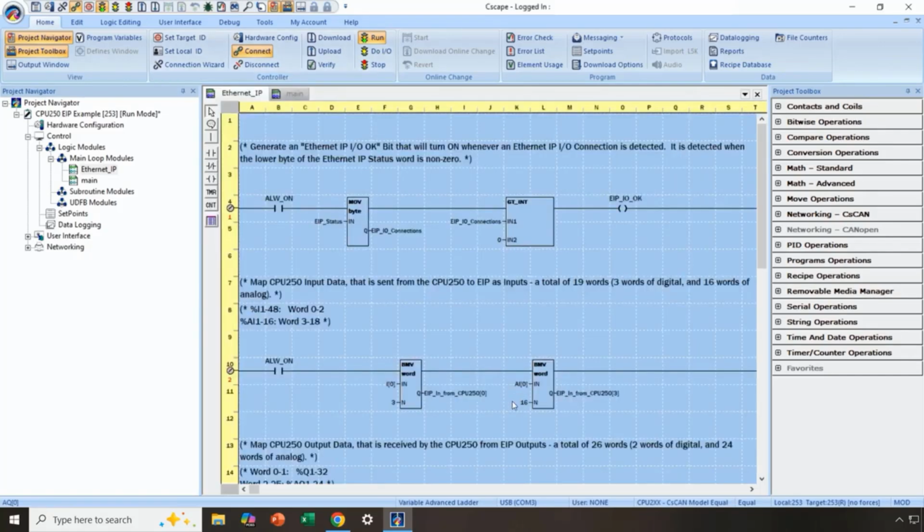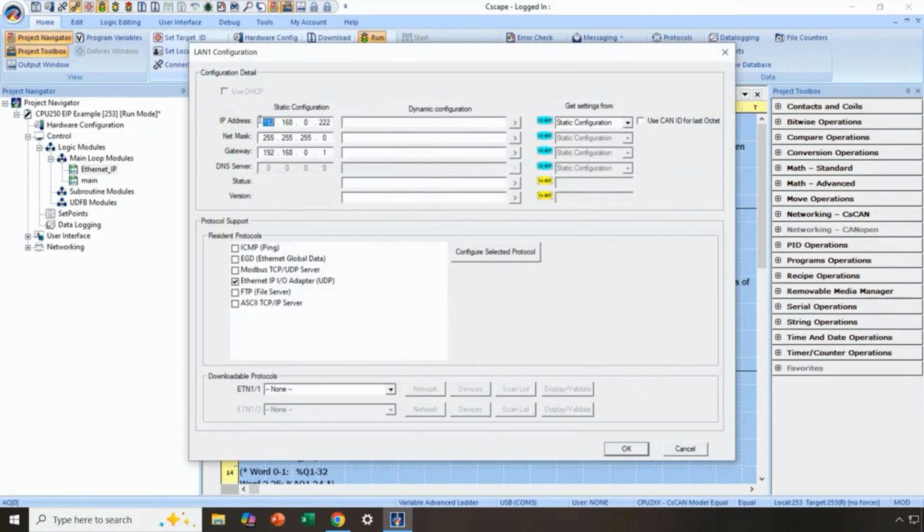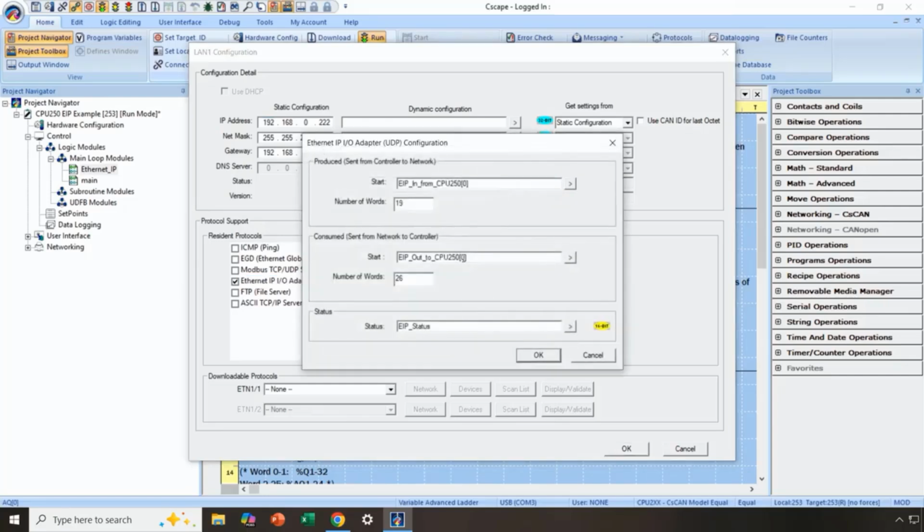The second step is to configure Ethernet IP, and we are going to go back to the hardware configuration to do that. So we are going to go under LAN 1 config, and we are going to make sure our IP address and net mask are configured, and we are going to make sure our Ethernet IP I/O adapter is selected and highlighted, and then we are going to hit configure selected protocol.